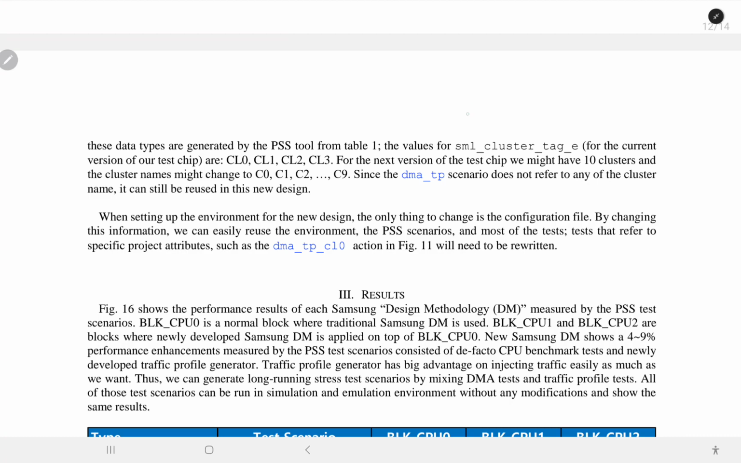The values of SML cluster tag E for the current version of the test chip are CL0, CL1, CL2, CL3. For the next version of the test chip, we might have 10 clusters and the cluster names might change to C0 to C9. Since the DMA-TP scenario does not refer to any of the cluster names, it can still be reused in this new design.